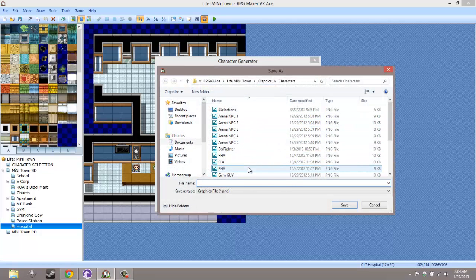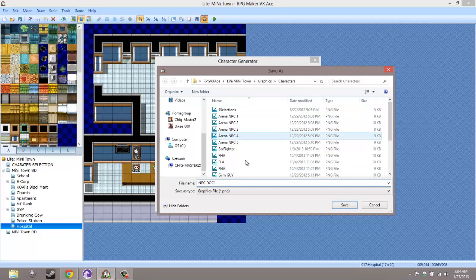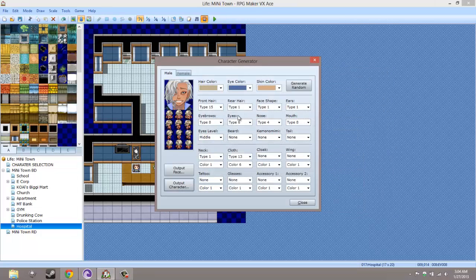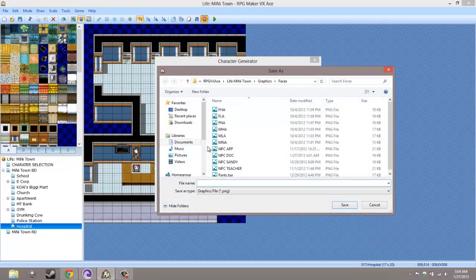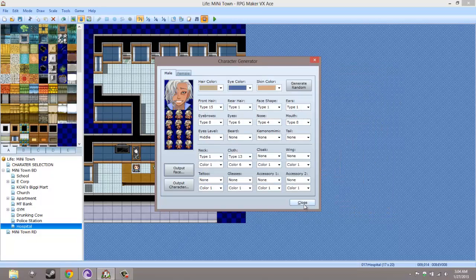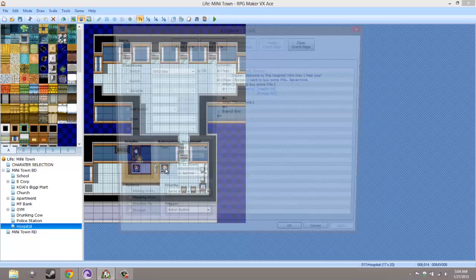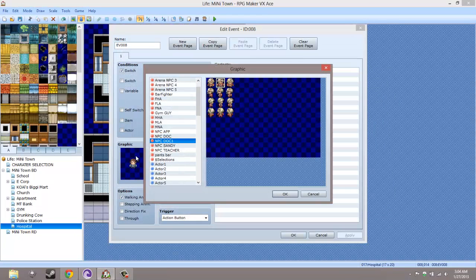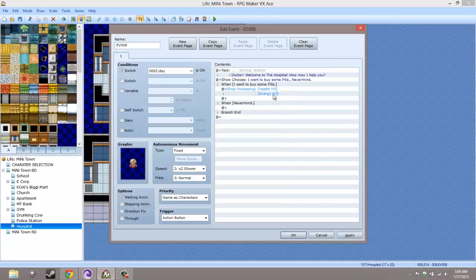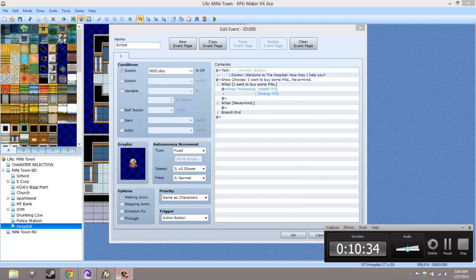NPC doc one. Actually, make it one word. Doc one. Do I want to save the face or no? I don't really care for the faces, so I'll just save it. I'm pretty sure I'm not even gonna be using it. But whatever. Move this guy here, just go one down. There he is. And let me check up on my time.